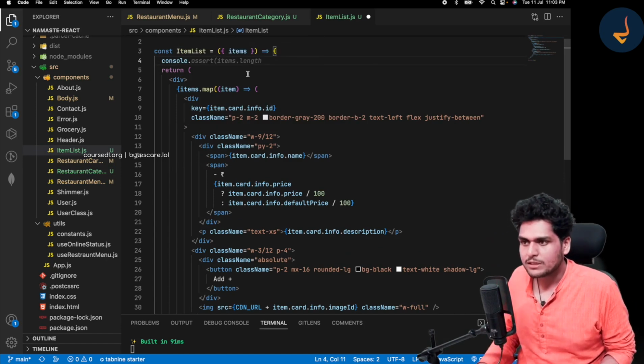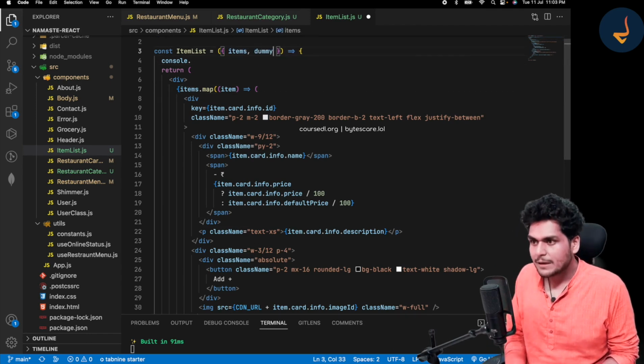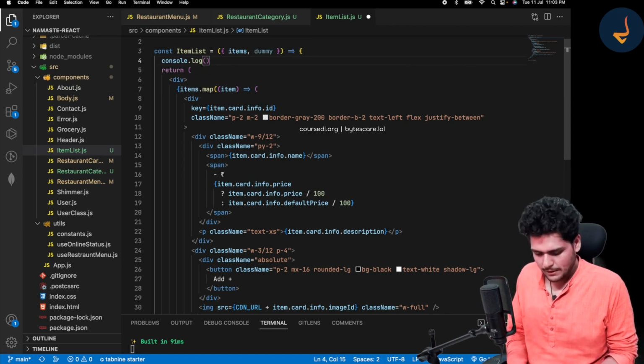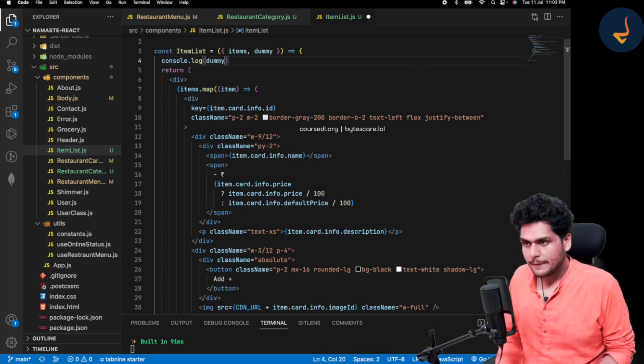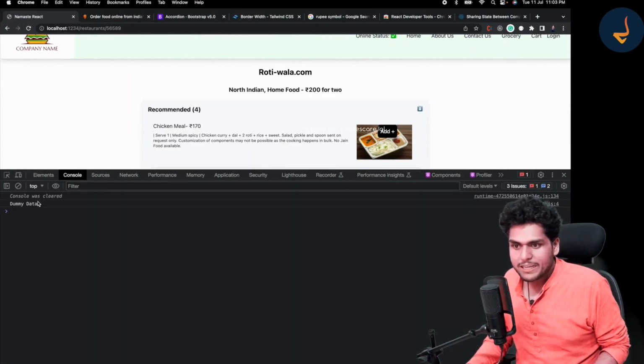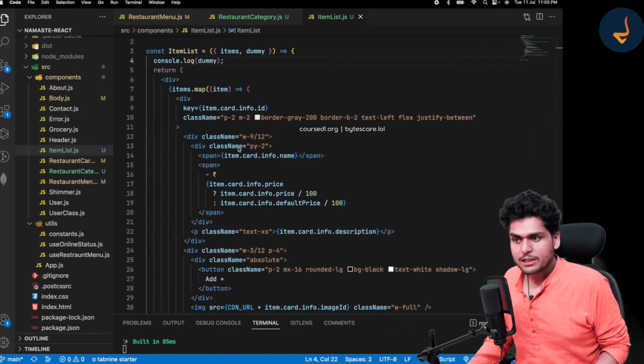I'll again have to do this, right? So basically I am just passing this dummy data down as a prop. I can do a console log of dummy, and let me see this. So if I log this, my dummy data is printed from item list. Got it? So it was on the restaurant menu.